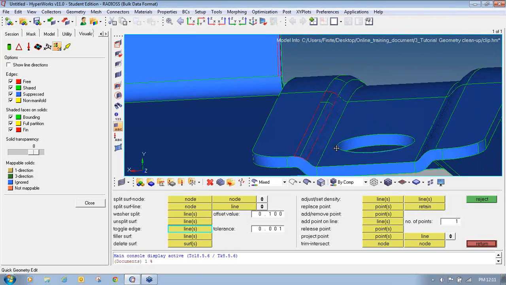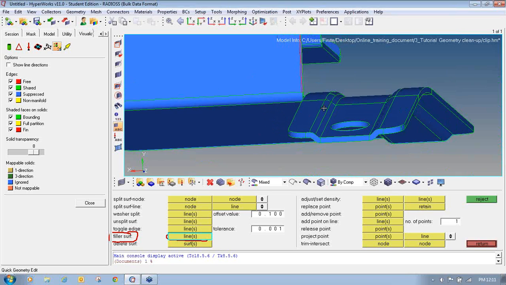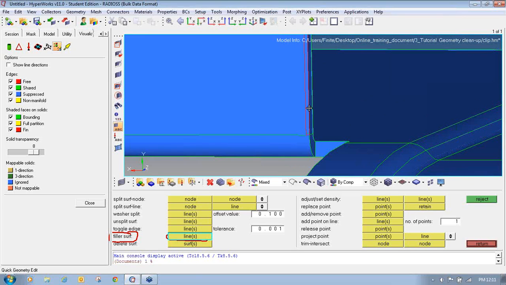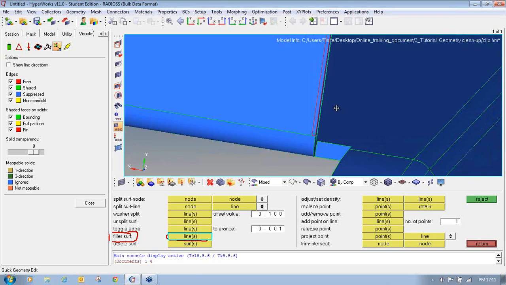So I will generate a surface for this region. To generate a surface in a closed loop, go to the filler surface option and pick the lines. This option can be used to generate a surface when the region is enclosed by different surfaces. Click on any one line in the given red area, and it will automatically collect the surroundings. Similarly, here also you can see there is a missing surface.